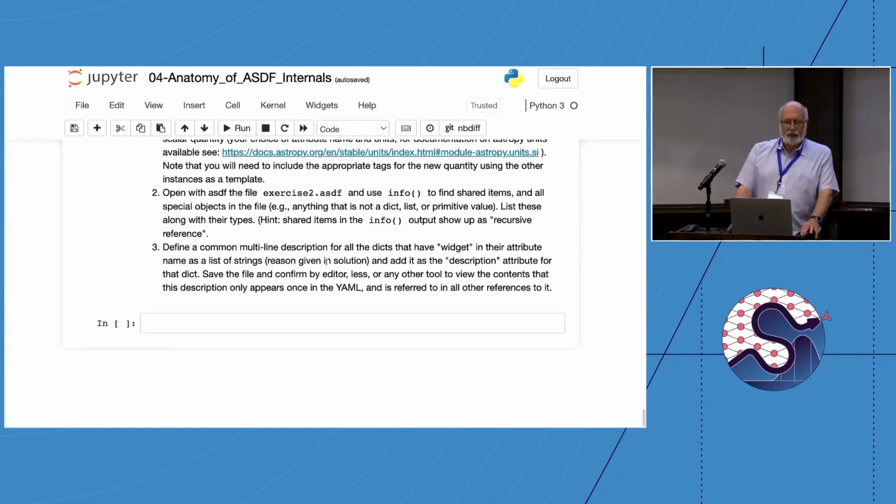And this last one is to define a common multi-line description for all dicts that have widget in their attribute name. There's a reason you can't, I'll explain it now. We're using the YAML library's ability to identify shared objects intrinsically. And it works for things that are not primitive items, but it doesn't work for strings. It will not bother to try and identify common strings for a whole set of reasons. So if you want to share a common string, you've got to put it in a list or something like that, and then it'll show up as a shared item.